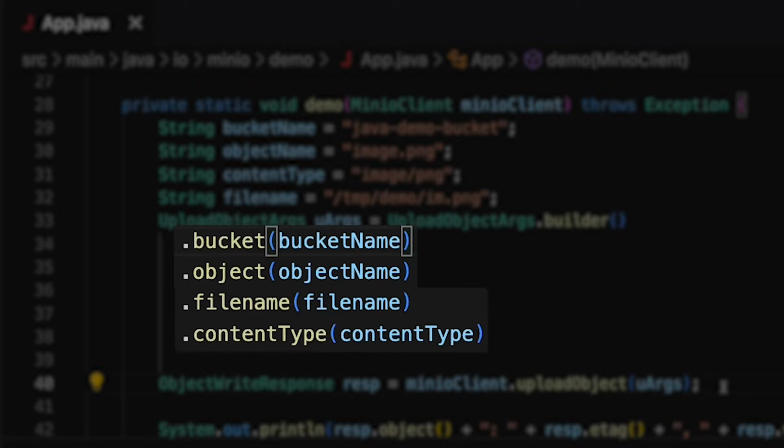This tells us where it's going to land on our play.min.io environment. I also need to have the file name of the local file that I'm going to upload, and today that is image.png under the temp demo directory here on my local system. And I'm also setting a content type of image/png, just so MinIO knows what it's working with here. And then we call that build method to actually create the args object.